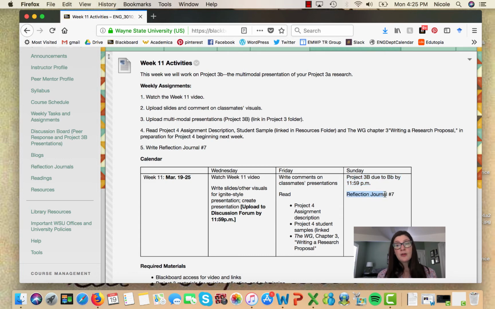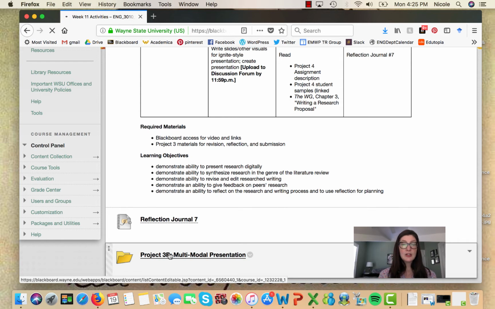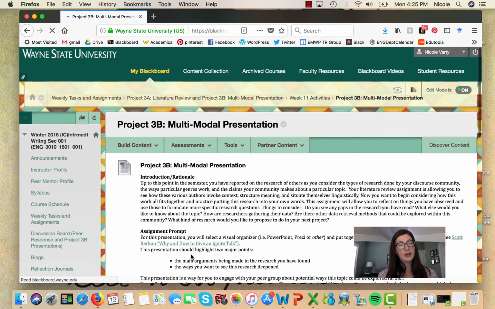Then please also complete Reflection Journal number 7. You can see the links to both of these down here at the bottom. If you click into the Project 3B folder, it'll open up and it'll give you more detailed directions for this multimodal presentation, which we'll look at here in a second.